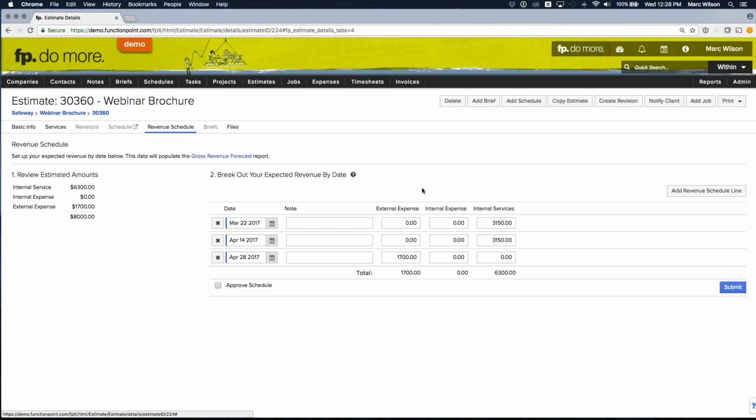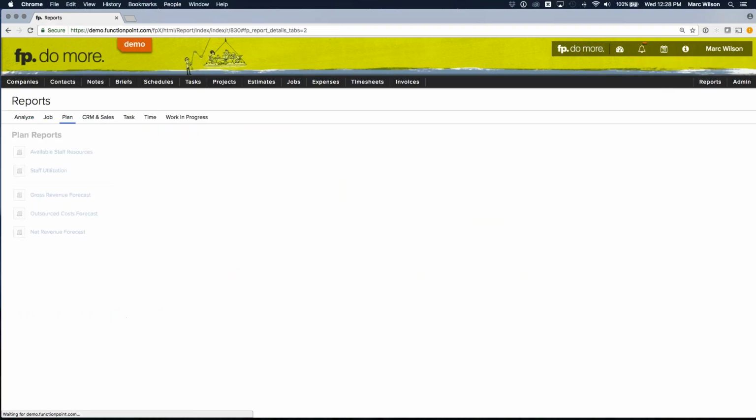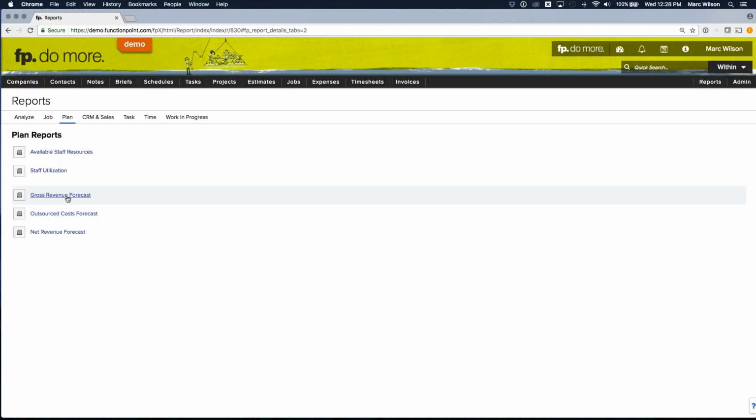So this revenue forecast information is going to go into a report under the report section, under plan, called revenue forecast. There are three versions of this: gross, outsourced, and net. Net shows only your internal services and your internal expenses. Outsourced shows only your external expenses, and gross is a combination. Honestly, I never see anyone use these. There probably is someone out there that prefers one of these and excludes a certain form of the revenue, but I never really see that done. I'd recommend just producing the gross.